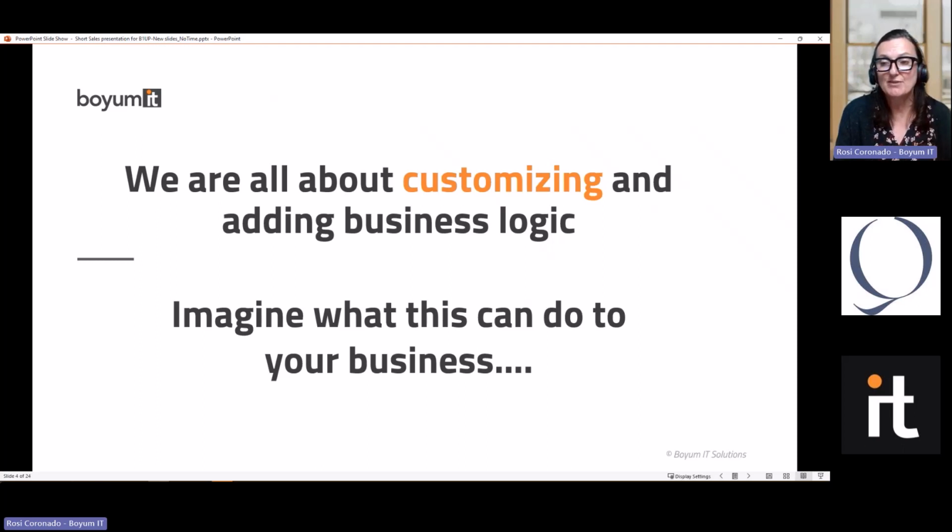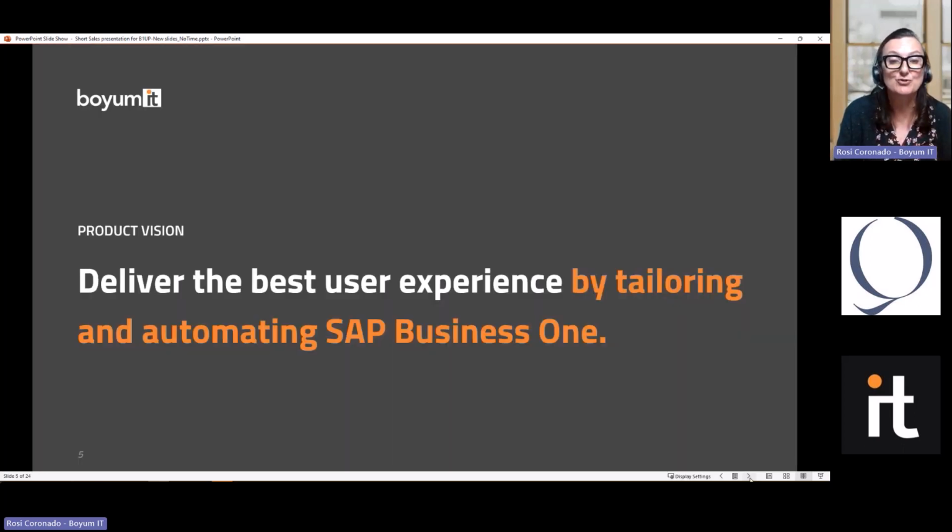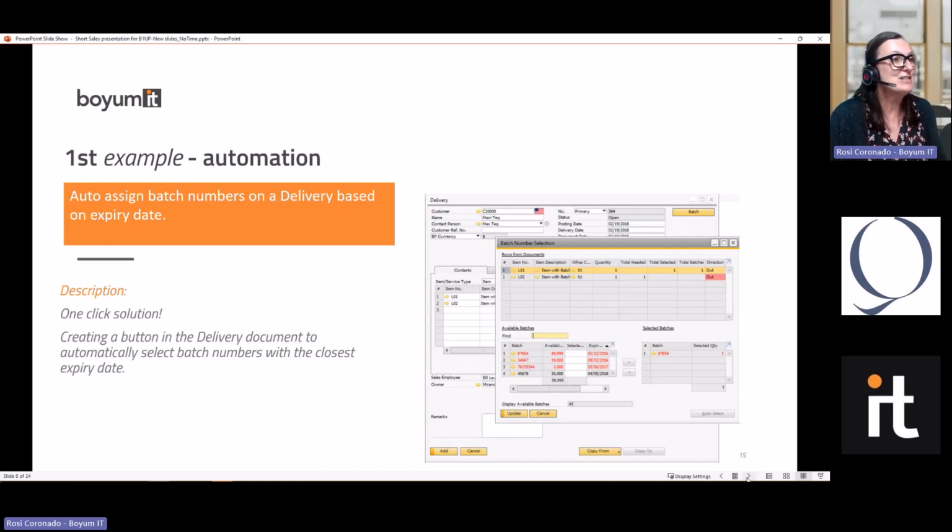I'm a big believer you shouldn't work for the system. The system should always work for you. We want you to have the best experience with SAP Business One. It's a great tool. It's a great solution. But there are some things you want to tweak, and this is where the usability package can help you.